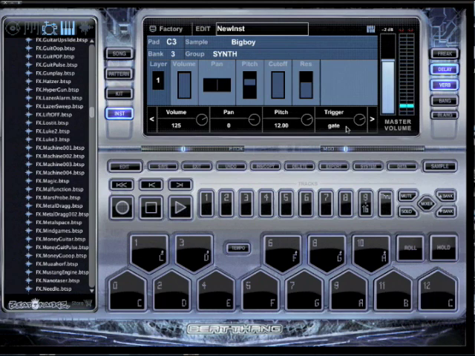And there's my instrument. And notice if I hit the key light, that plays. If I hit the key hard, you got the crazy effects. So that's how to make your own instrument.